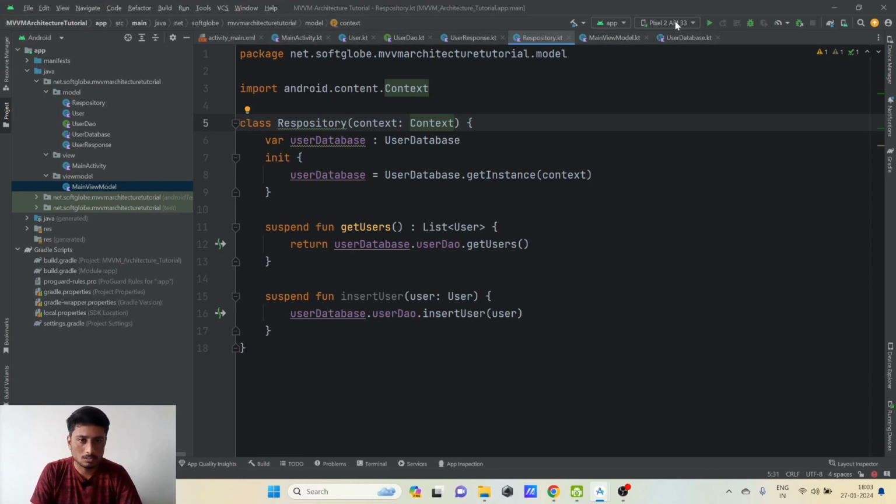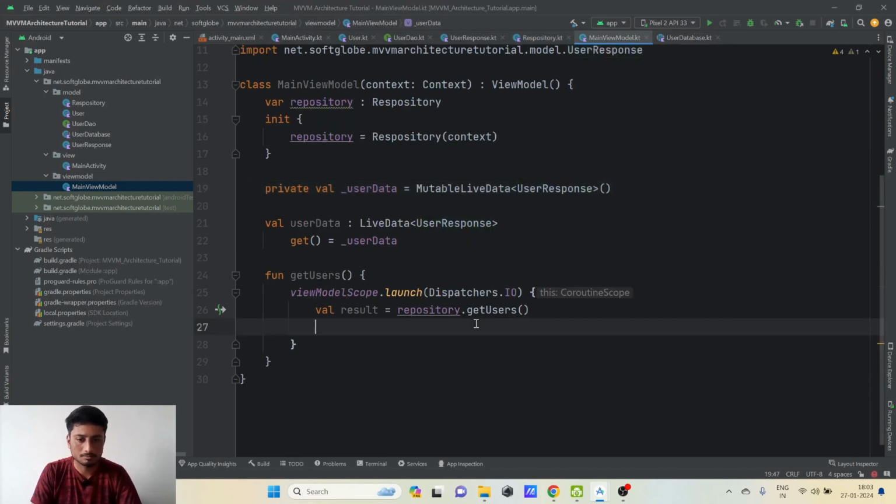Now go back to the view model, and let's say once we have the result from this, what we'll do, we'll use underscore user data dot post value. We get one method here in the live data, that is post value. So we can post the value to the live data. There are two methods, get value and post value. So get value is used to get the value from the live data, and post value is used to post the value to the live data.